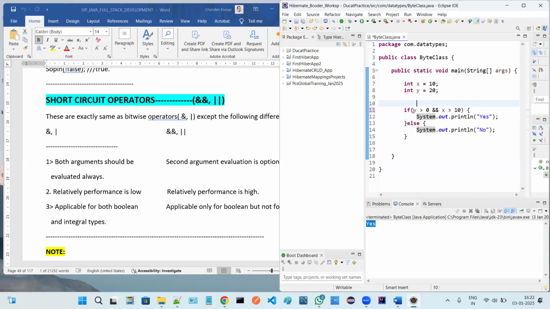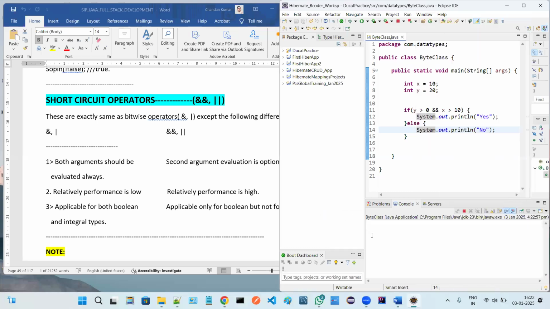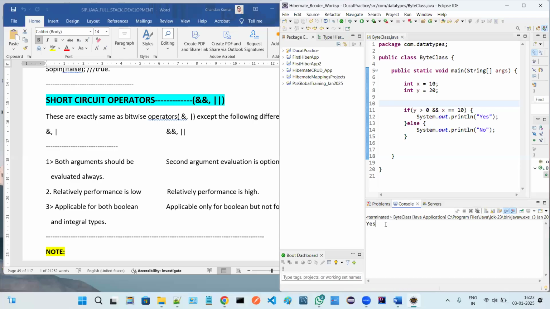So tell me guys, x is 20. Is 20 greater than 0? True. Now it will check this one. Is 10 greater than 10? No. Which means one condition is true and one is false, so the entire condition is false. So it will not execute this one, it will execute the else part. Let me execute and get the output. See the output. No, coming now. But instead of this, I am writing double equal to 10. Yes. Now I am running it and you will get the output. Yes, getting output, yes.